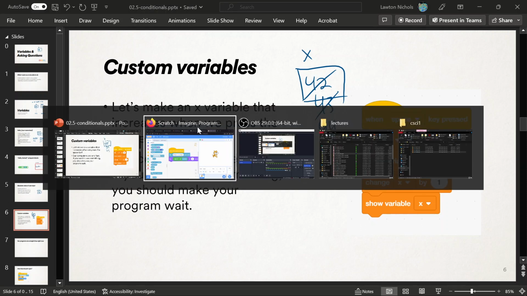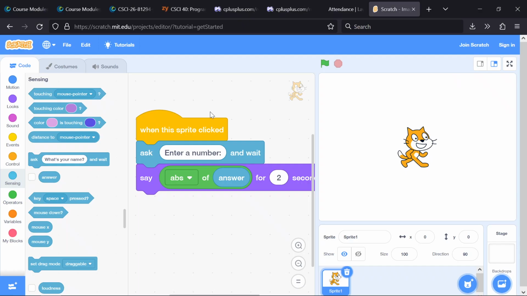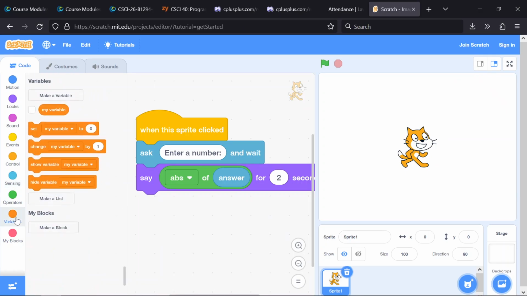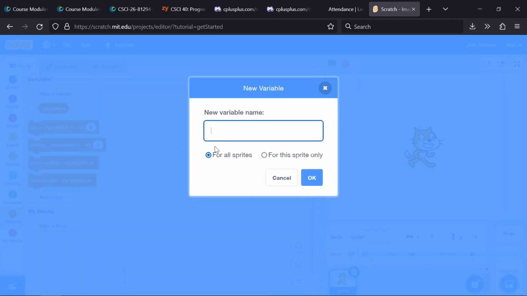So let me walk you through it. This is kind of the code that we're gonna make. But first, let's create that variable. So let's go down to the variables section. Let me delete the old program. And by default, every time you start a Scratch program, it makes a variable for you called my variable. You can right-click and rename it, or you can make your own new variable if you'd like. Give it whatever name you want.